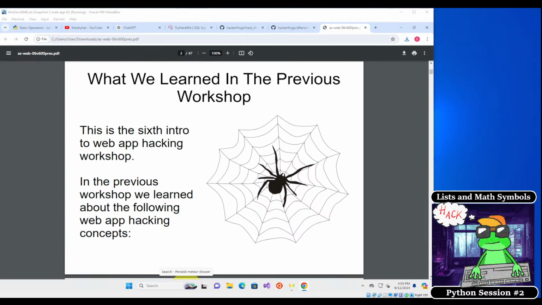What we're going to be doing today is two different topics. I see that my overlays are a little bit off, so let me change those. So we're doing Boolean and time-based SQL injection today. So let me change up the overlay over here, and this is Web App Hacking 6.